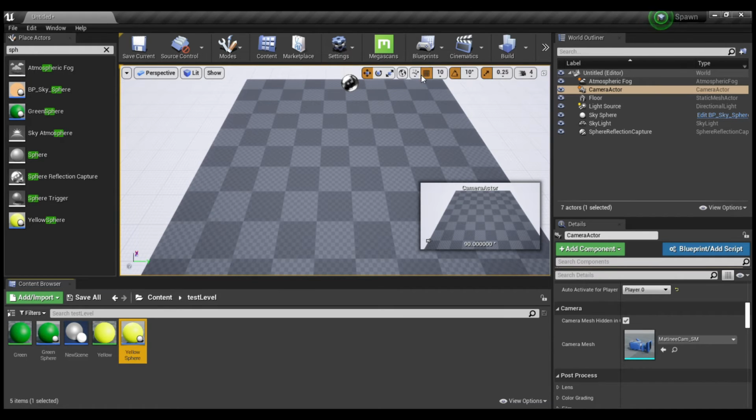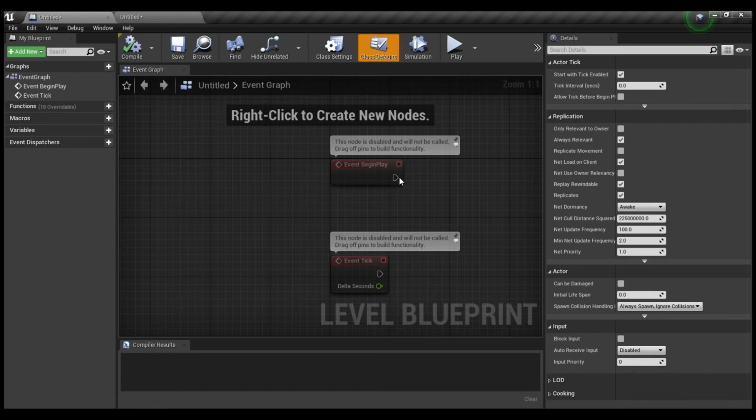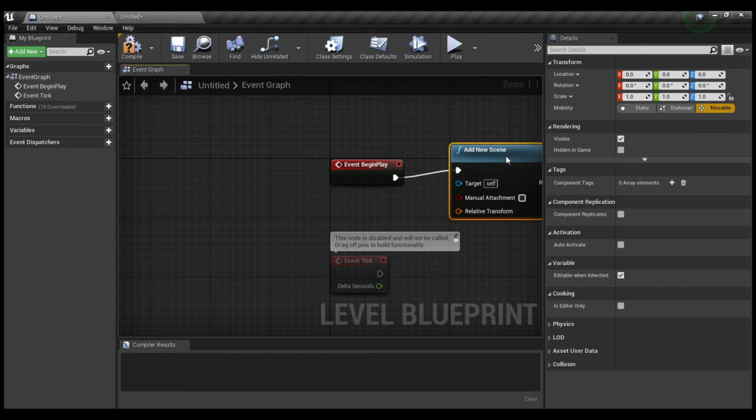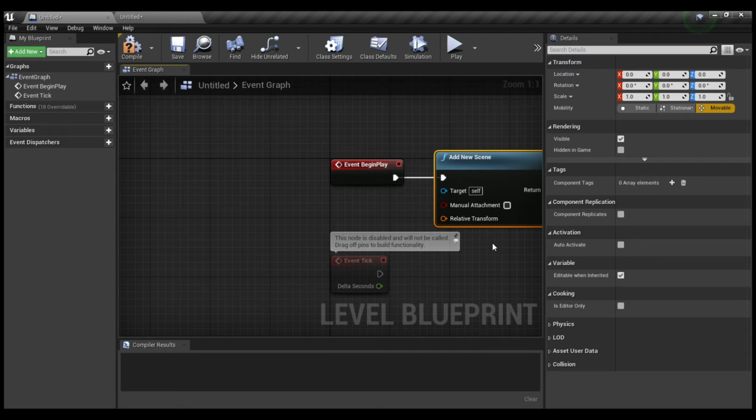Before I start editing that, I want to be able to test it. So I'm going to go to Blueprints, Open Level Blueprint, and then the begin play of the level. I'm going to go, what did I call that? New scene. I think that's all I did on the other one.